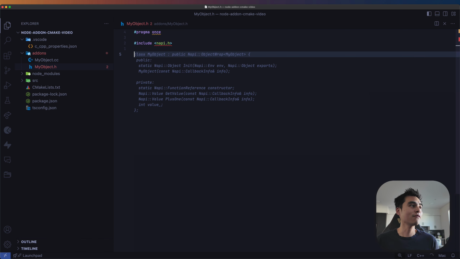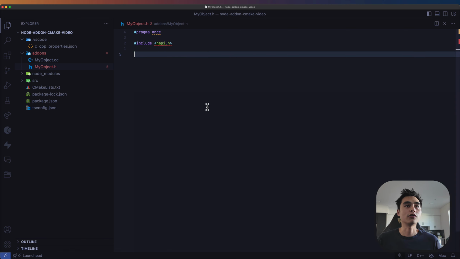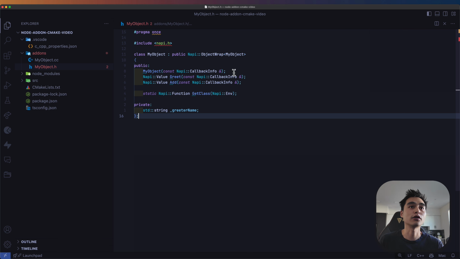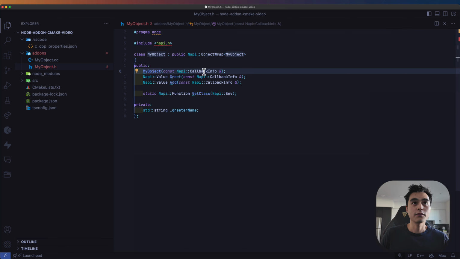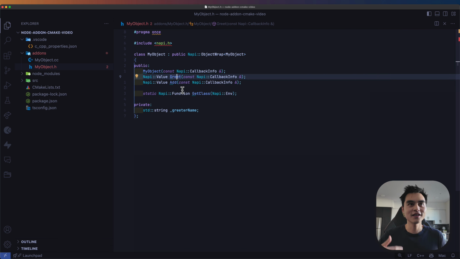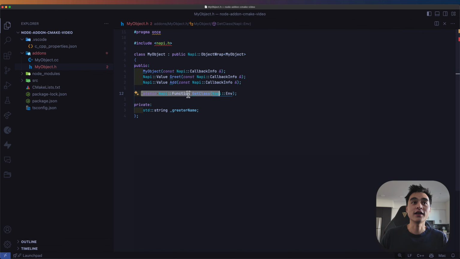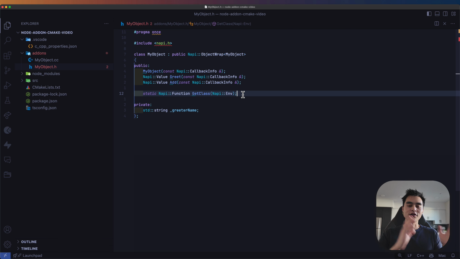Great, now that we have that sorted, we're going to add our MyObject class. We are going to take in a constructor that takes in a Napi::CallbackInfo, and this is going to be the way we can read the arguments that are passed in from our Node.js runtime. In this class, we're adding two methods, greet and add, both of which will return a value. And this static method GetClass is a must to be able to register any object in C++ and make it available in the Node.js environment.